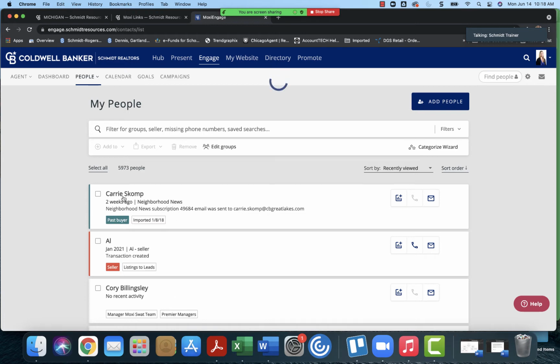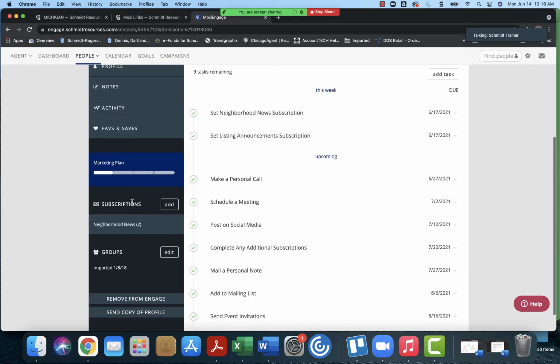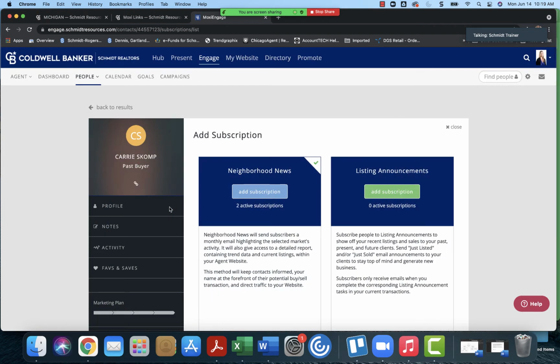And if you click into any of the contact cards and scroll just a little bit over here to where it says subscriptions, if you've already had one set up, and you can do multiple, people are sometimes interested in multiple neighborhoods, you'll see that there. You can also add the product by clicking add right here. This is where you can also sign them up for listing announcements. But right here is your neighborhood news. So this is how you would push that information out to your client. You already have them in your Engage product.